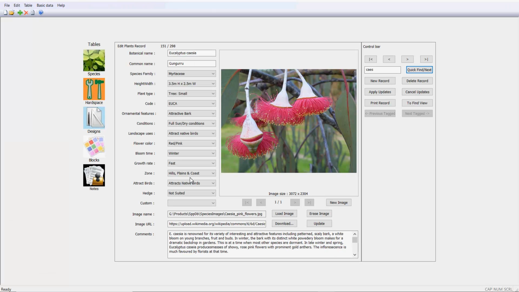Well, I have species database open now. I'm sitting at record 151 of 298. And I'm sure if you've been using SppDb, you would have populated it with the species you're familiar with. Notice that we have a code here, and you might have noticed when we were in the gCADPlus design that each species had a code from the plant database. So you need a matching code here, one that matches one that you use in your design.